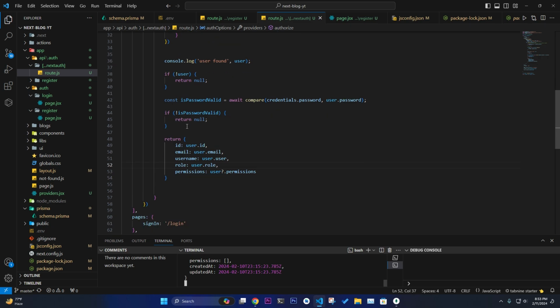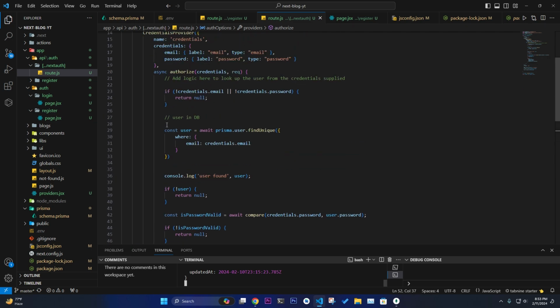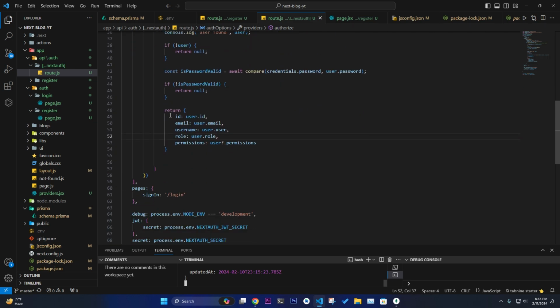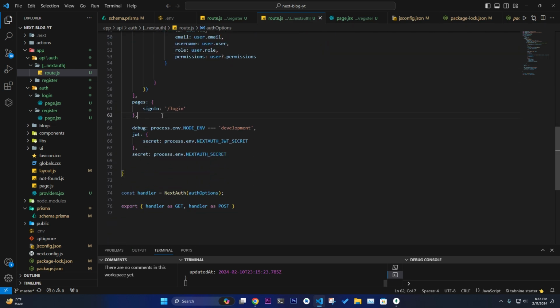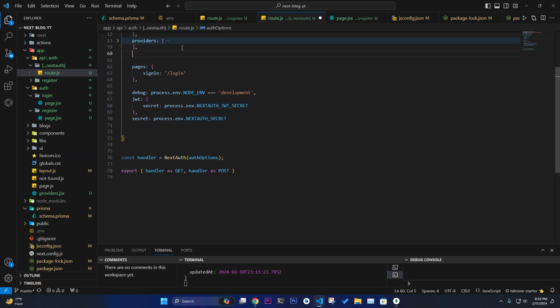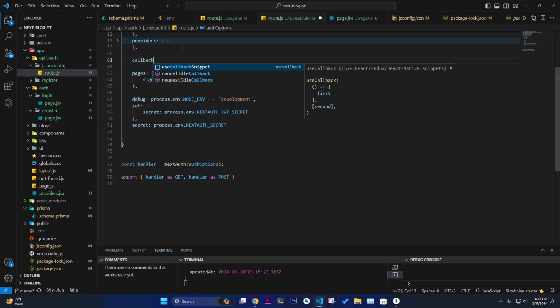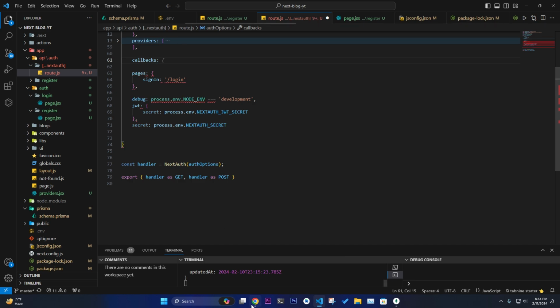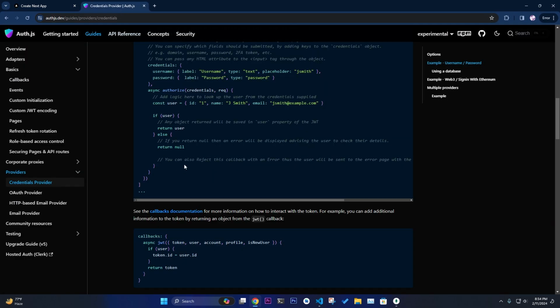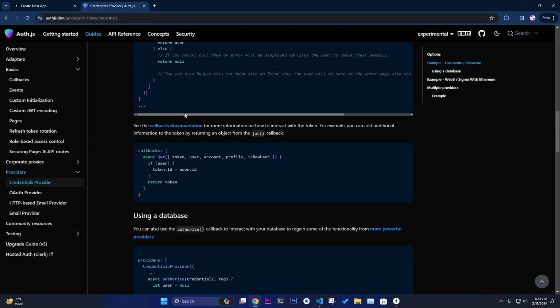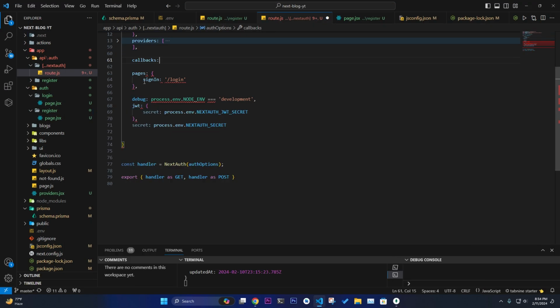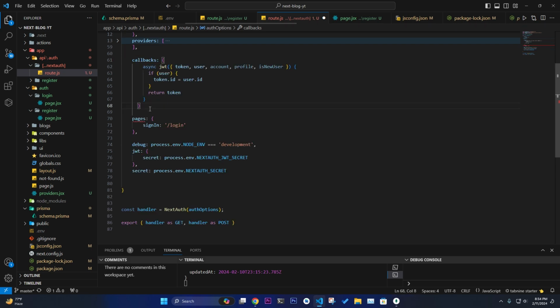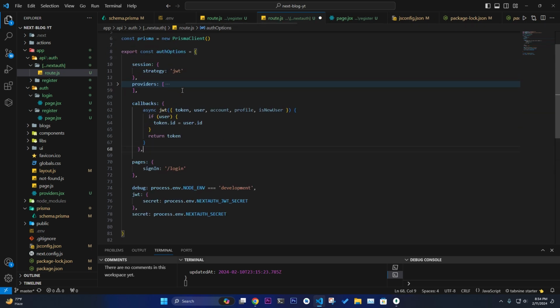Now we need to work with our sessions and tokens, which is the most important part of this application. To handle this, we need to work with our callbacks. I'm going to work with the callbacks. If I go to the documentation for the callback, what I need to do is use the callback so that I can handle the JWT, and you can paste this out and put a comma.